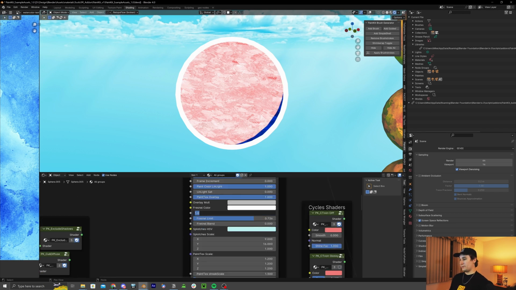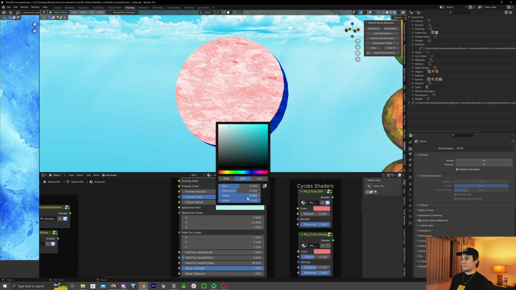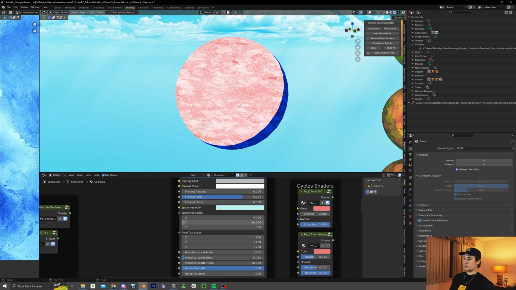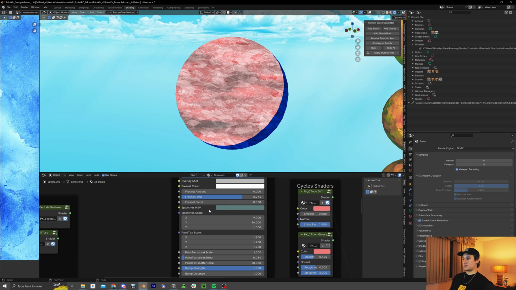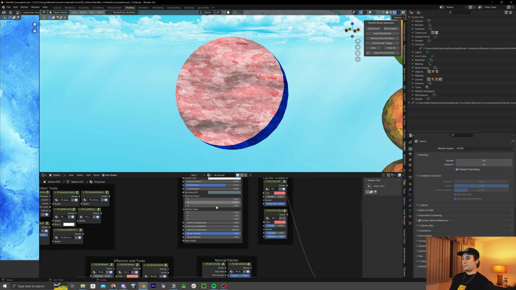Now turning off the Fresnel, we're going to look at splotches HSV. This is a similar controller to the HSV slider that we used above to control our shadows. This just controls the splotches hue, saturation, and value. And these splotches are basically a big swath of splashes that get splattered onto the object procedurally.